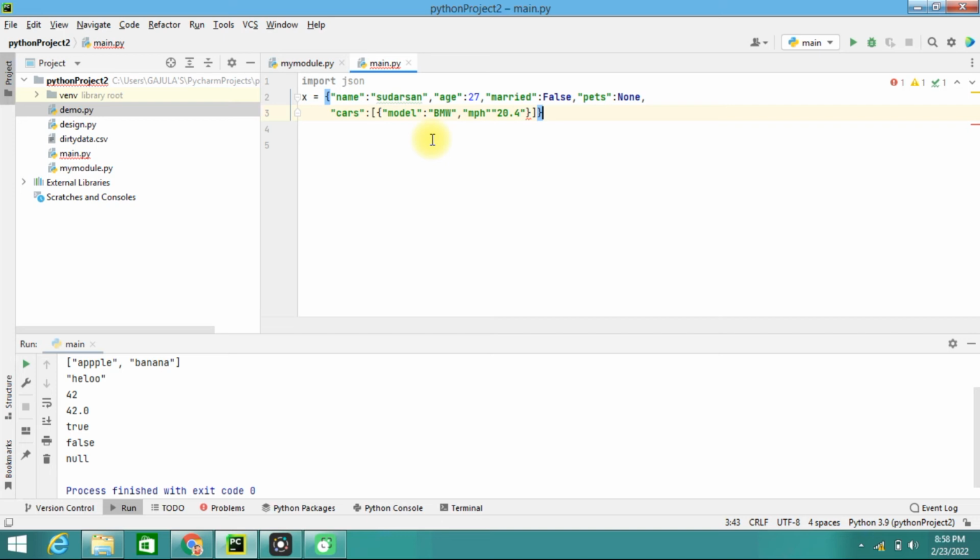Then again I'm going to have another dictionary in it, and here also I'll be copy pasting the same thing, where I'm going to change the interior values. So instead of BMW I write Swift, which gives a mileage of 19 kilometers per hour. So here also, now everything is set.